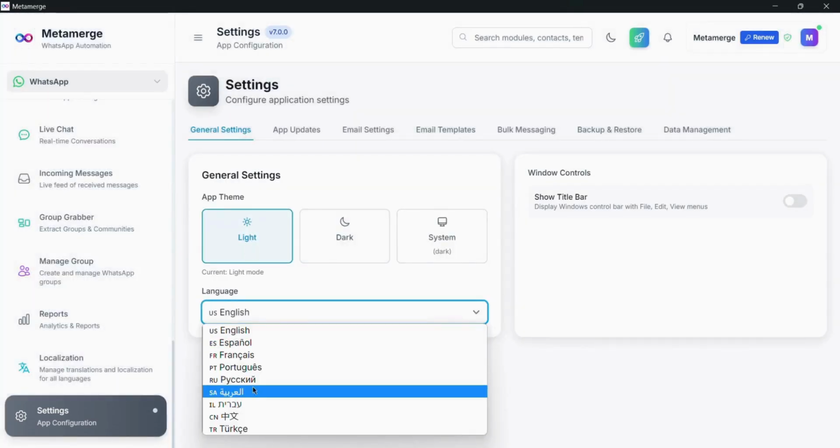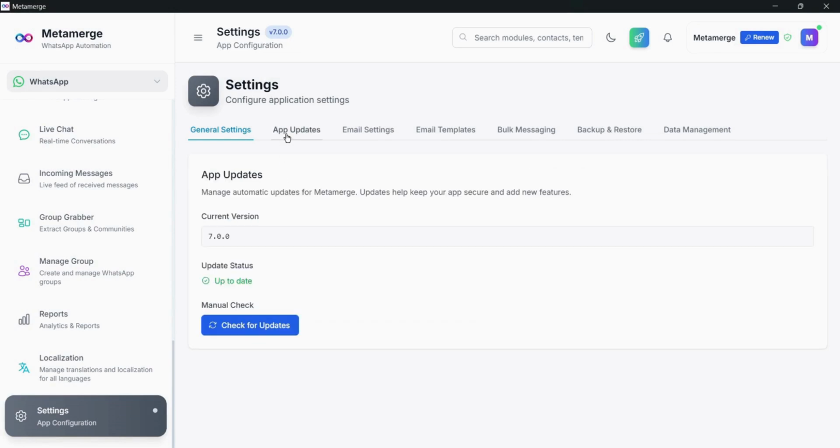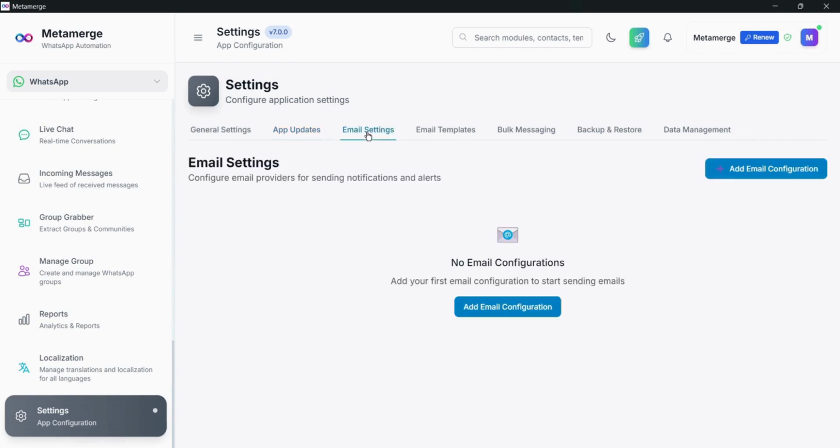The App Updates section allows you to check for the latest software version. When you click Check for Updates, the system will display a confirmation message if you are already using the latest version. The Email Settings section allows you to configure email accounts and create email templates directly within the software.